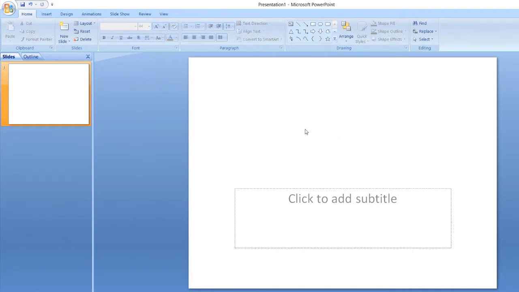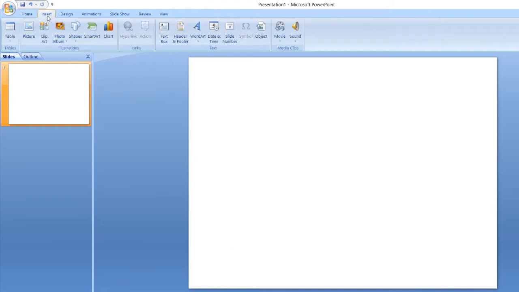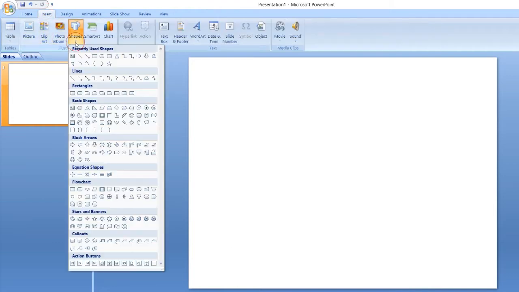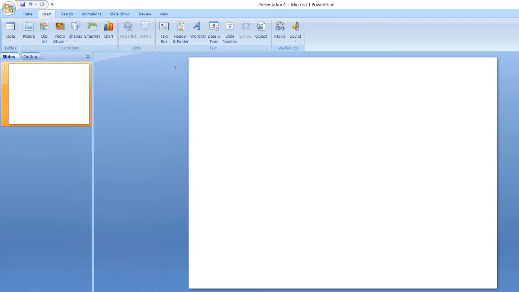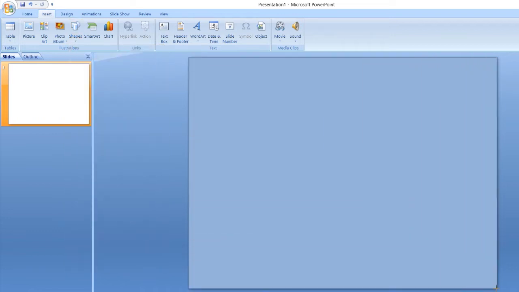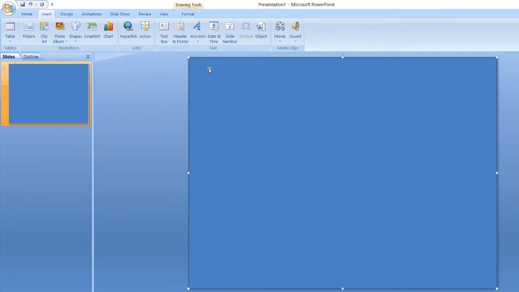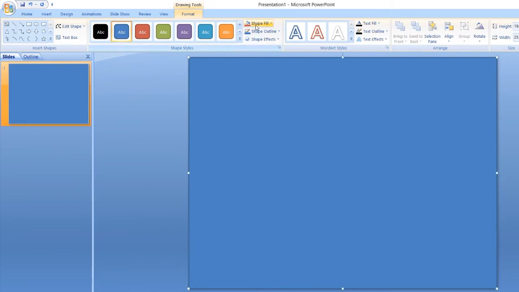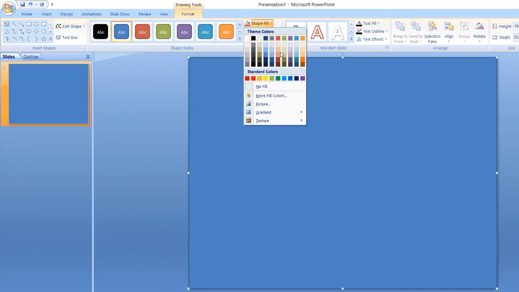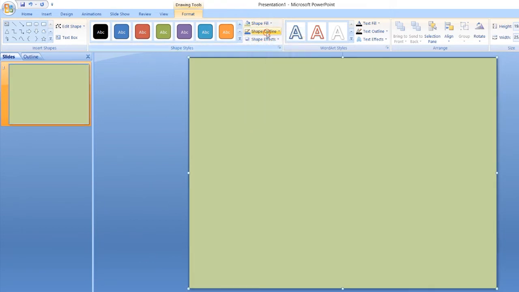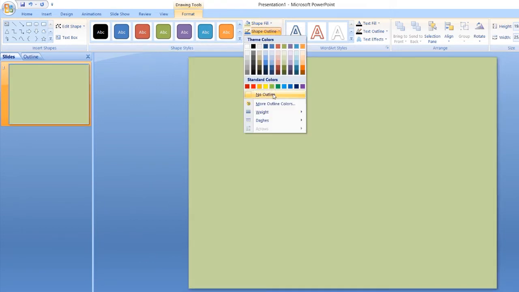Let me delete all this because I don't need the text boxes. I have to make it with the shapes only. So I'll go to insert, shapes, and let me pick up a rectangle. This is the area for the first course. Go to format for coloring and then outlines. So shape fill, I'll keep this color, and then the outline, I don't need the outline. So for the outline, I'll select no outline.